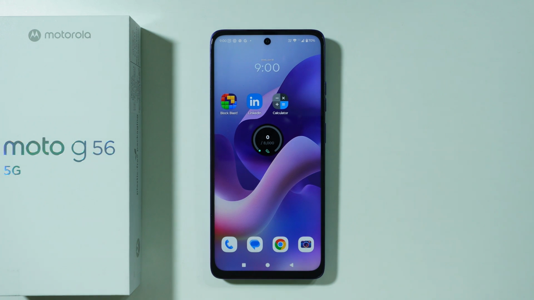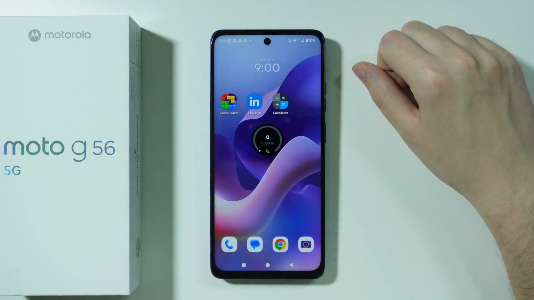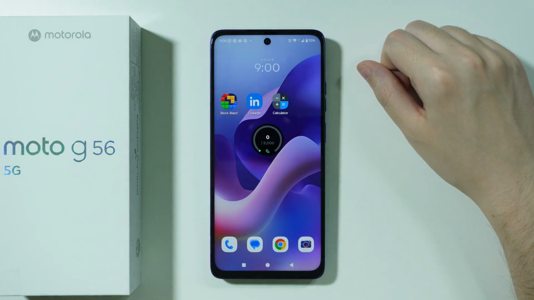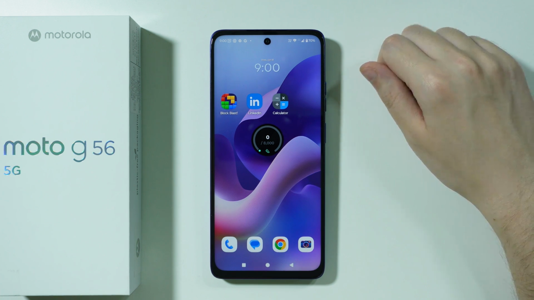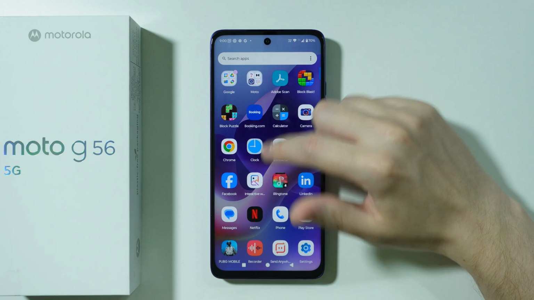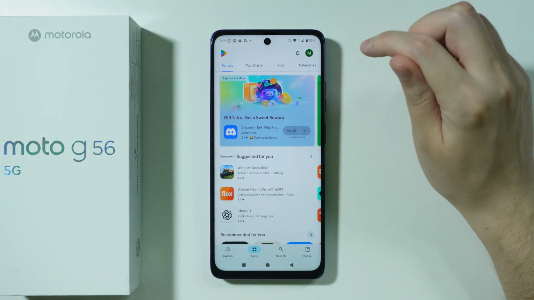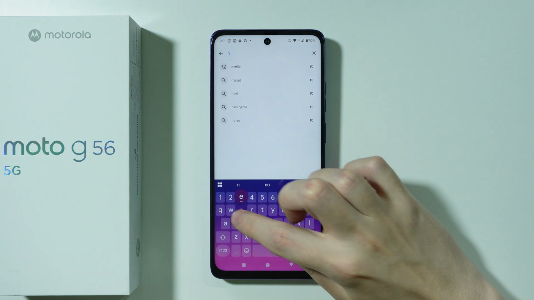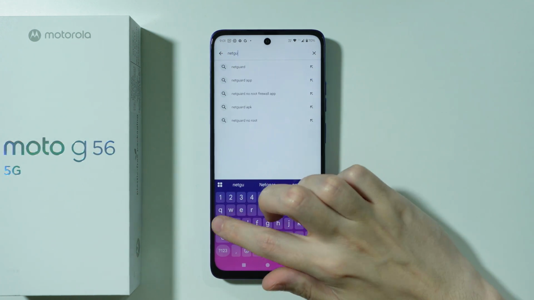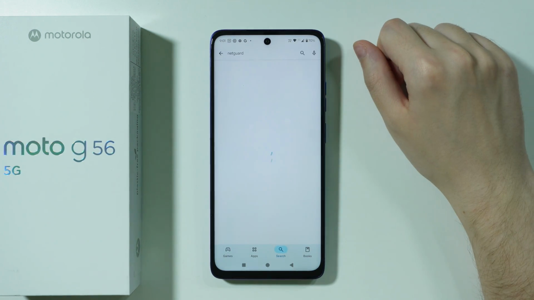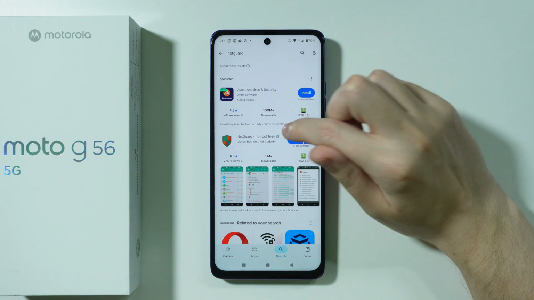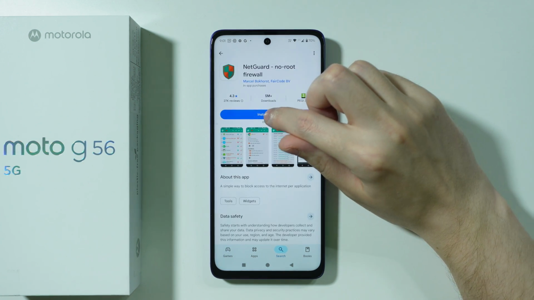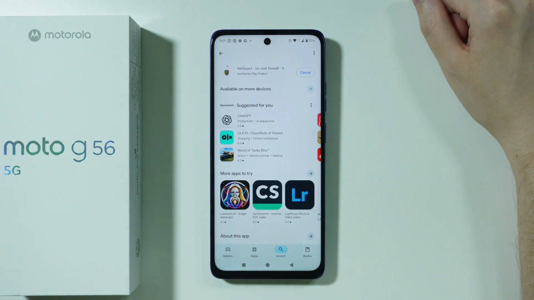If you want to block mobile data for specific apps on a Motorola Moto G56, then in that case we need to download a third-party app that allows us to block the mobile data usage. So in this case we're gonna go to the Play Store and let's go to search. In my case I'm gonna use the NetGuard app, which is an example app that does exactly what I just told. So we can block the access to mobile data for specific apps.